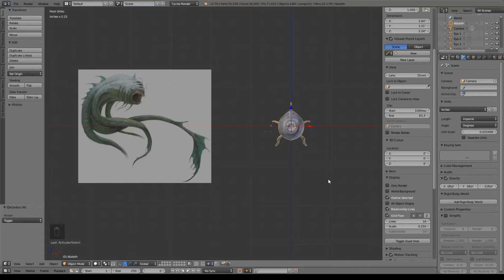Today we are going to be continuing our Aboleth. So today we are going to be creating our tentacles and maybe being able to add some of the details for the fins that are on his tentacles.